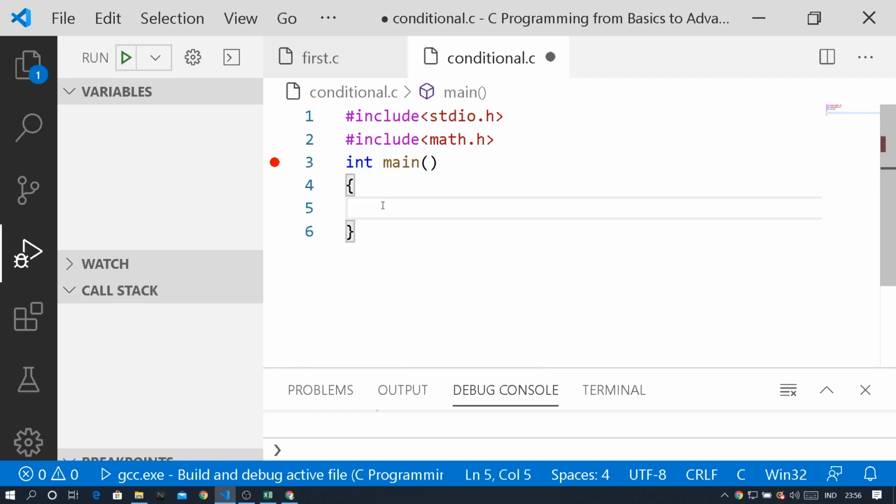Now what is the usage of switch case? Switch case is used to write a menu driven program. Whenever you want to write a menu driven program, you want a switch. We will see one example of what a menu driven program is.